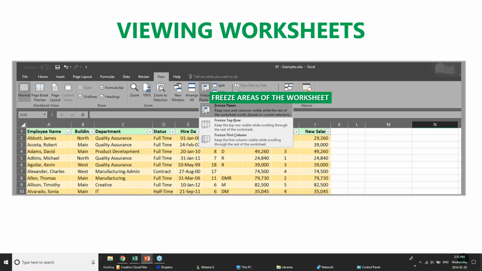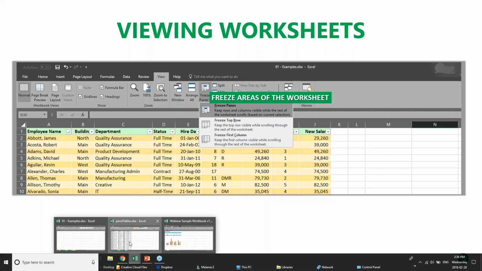So let's talk a little bit about viewing worksheets, because again, when you're dealing with a small amount of information, not a big deal. When you're dealing with lots of information, it can get a little bit unruly trying to work and manage around all these different rows and columns. So within the View tab of Excel, there's some great functionality to help you look at your information. Let's take a look at freezing an area.